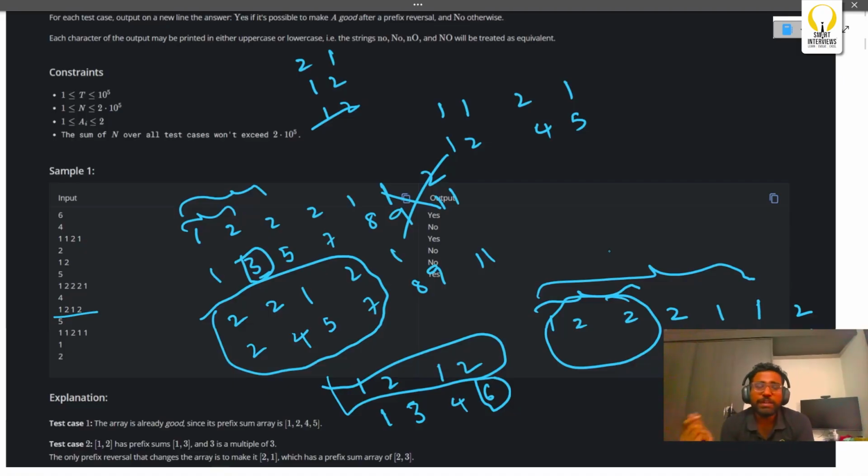The last element will be divisible by 3. So in that scenario, we cannot do it. Okay, so if the sum of the entire array is divisible by 3, then no matter how many times you rearrange, no matter what you do, we cannot get the answer. Okay, so it will be no.